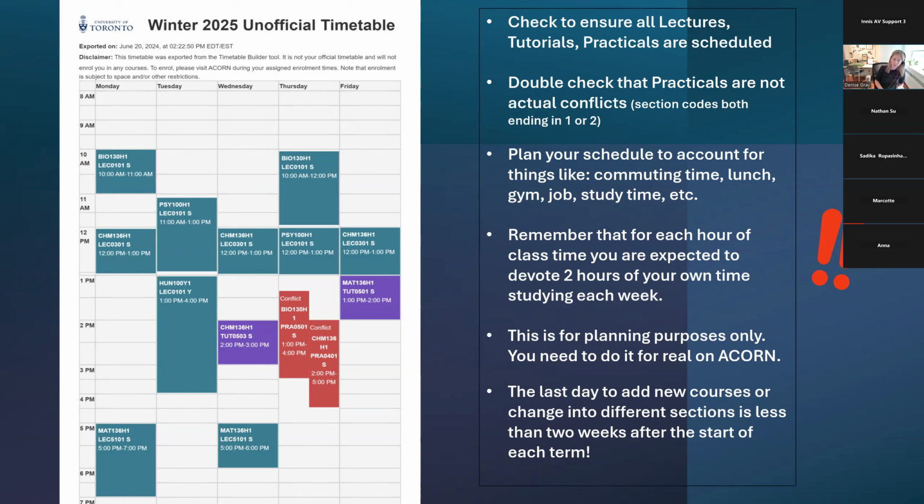The university expects that for every hour of class time, you spend at least 2 hours of your own time studying for those courses each week. And that's preparing for your labs, that's studying the course content, that's doing problem sets and homework, writing papers. These are all important components every week. So all of those extra hours in your week are not free time for you. You should plan to make good use of them.